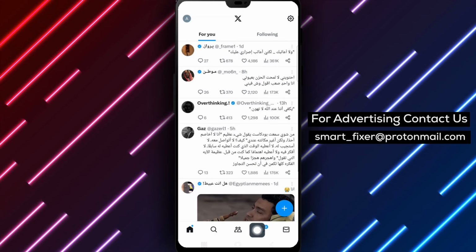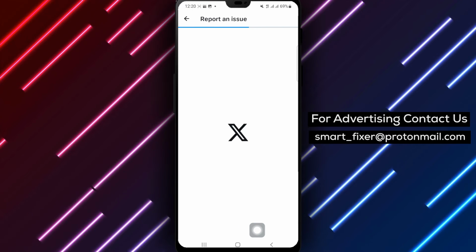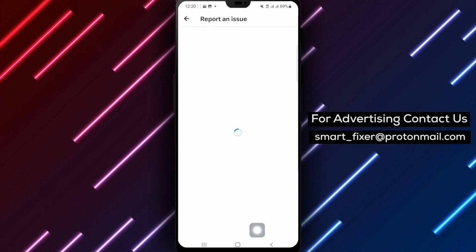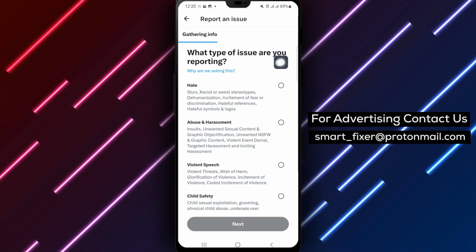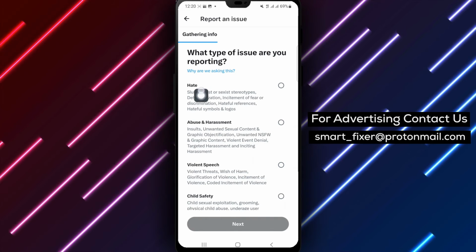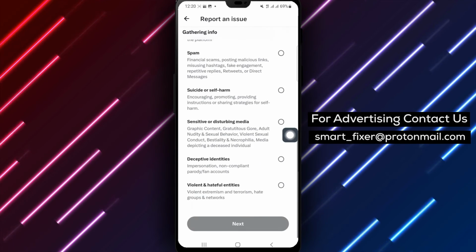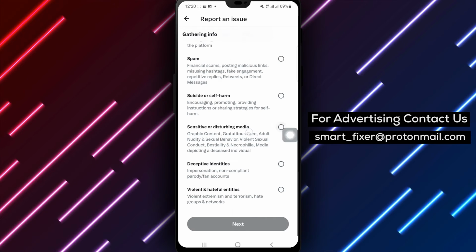Step 4. It's important to inform why you are reporting the thread. Provide a clear and concise explanation regarding the violation, such as harassment, spam, or inappropriate content. This helps the moderators understand the issue and take appropriate action.